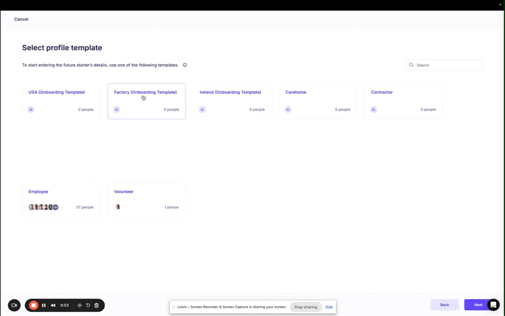And the reason behind the factory template is, generally speaking, the factory workers are probably going to need screens like PPE, which is probably going to be slightly different to office staff that probably only need things like company equipment. Factory staff are also probably going to need different mandatory training sessions, which of course is probably going to be slightly different to the office staff. So again, it's just making it easy for you when you're getting people into the system.